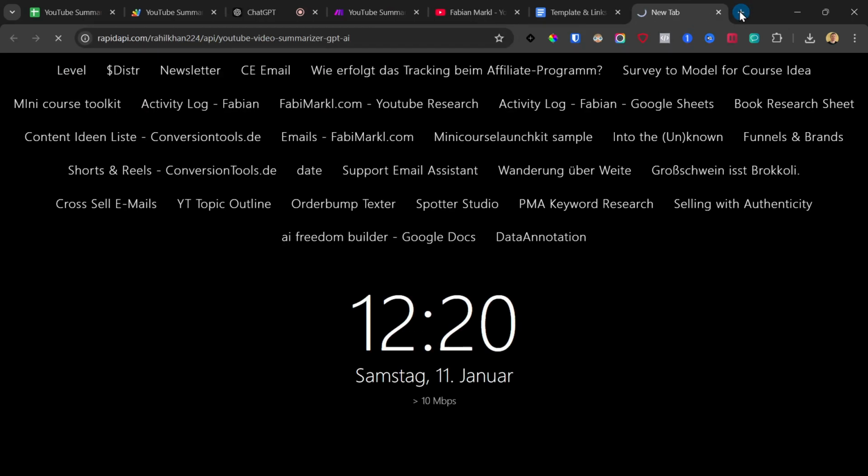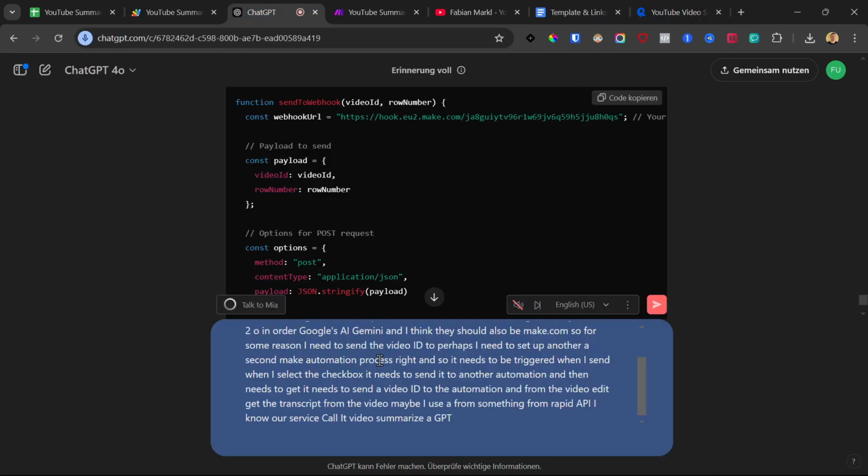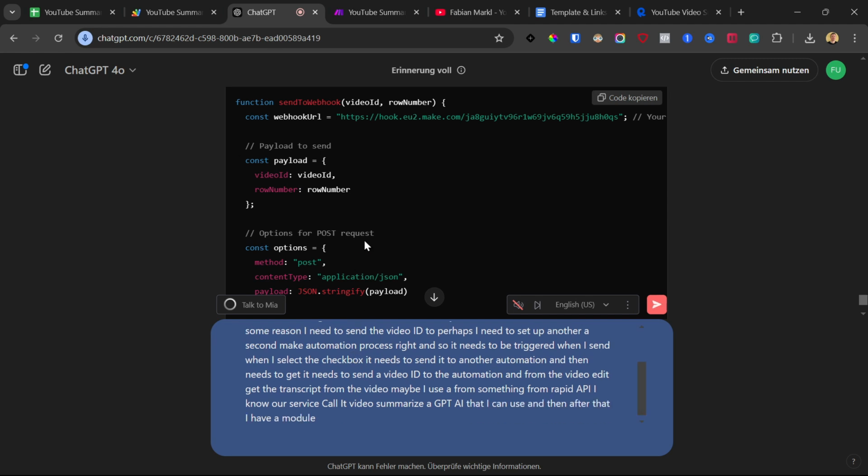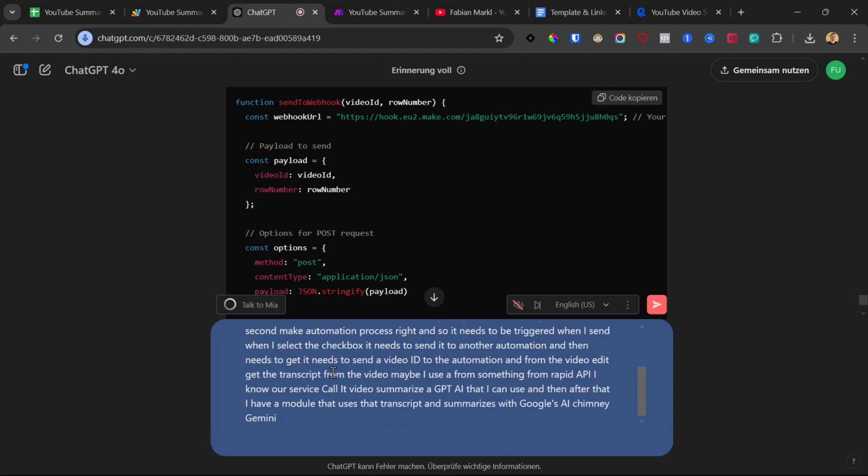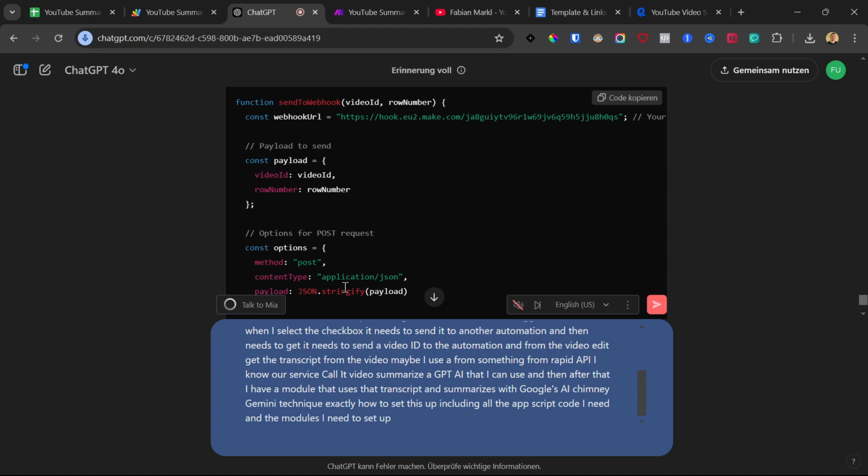Maybe I use something from Rapid API. I know a service called Video Summarizer GPT AI that I can use, and then after that I have a module that uses that transcript and summarizes it with Google's AI Gemini. Tell me exactly how to set this up, including all the app script code I need and the modules I need to set up in make.com.